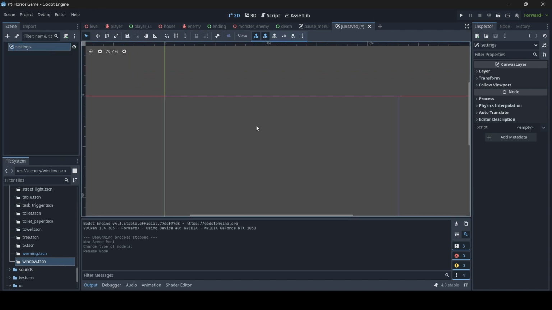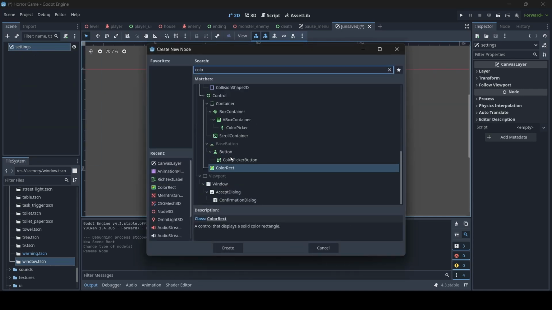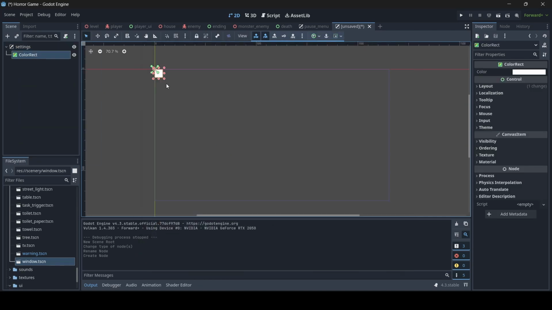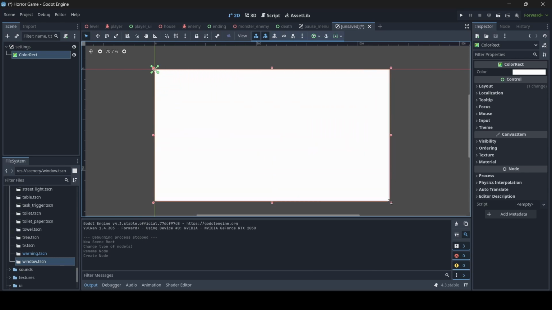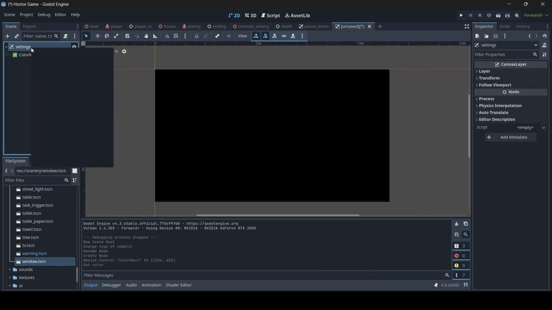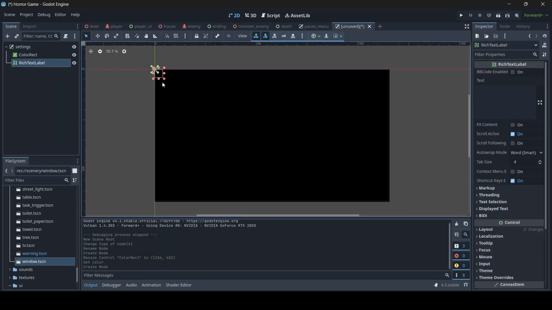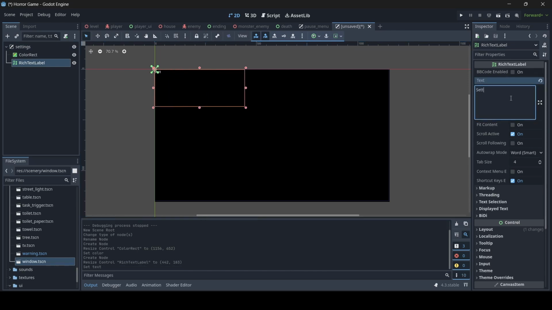Alrighty, so now I am going to add a background, so we're going to add child node, color rect, just like that. And then we're going to make this maybe black, just a black background, just like that. And then now we're going to be adding in some text again. Yep, some good old text again. I'm just going to be calling this settings.